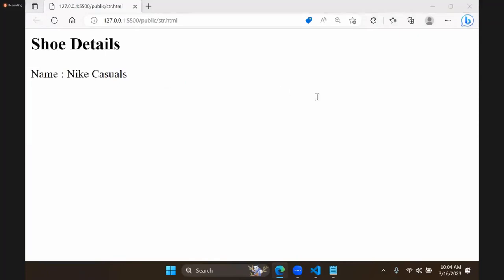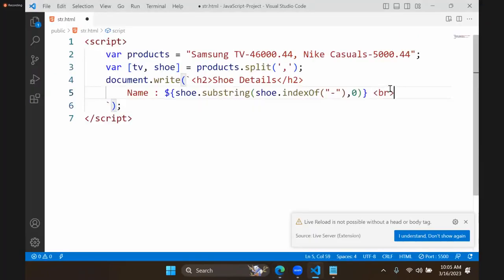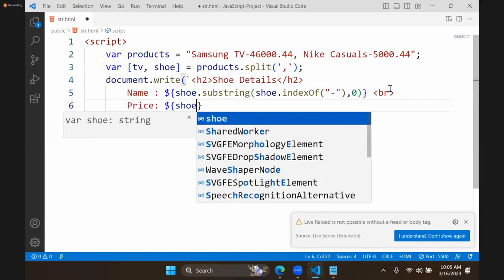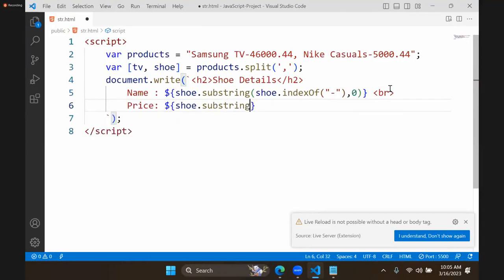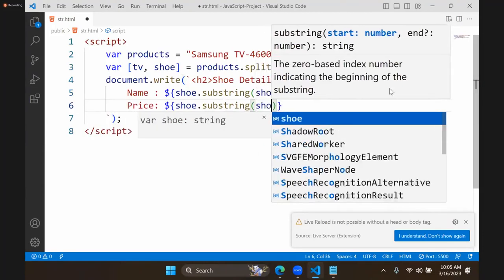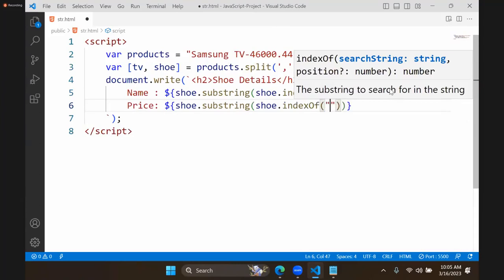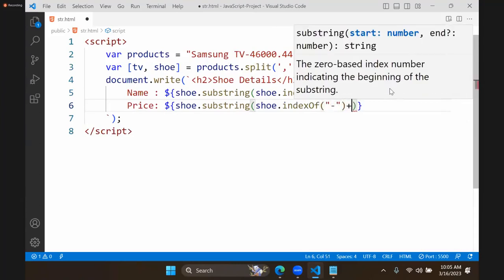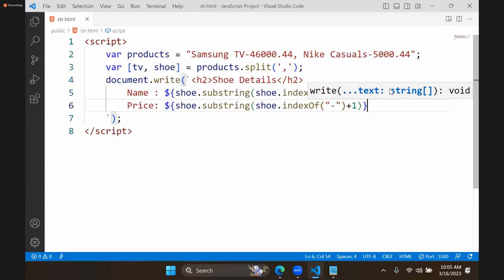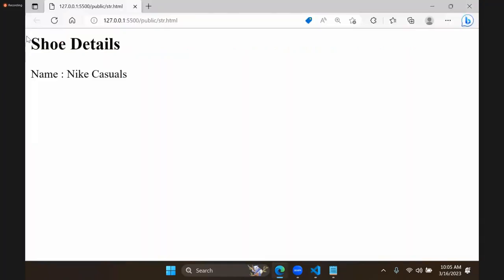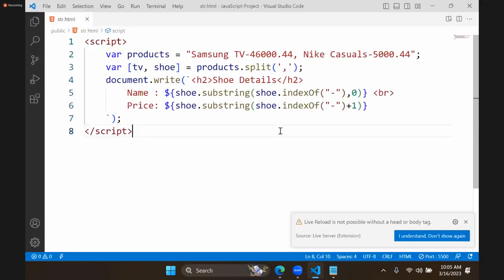And what about the next one? The price. So what we need to define here is shoe dot substring, that is shoe dot index of hyphen plus 1. That means from that particular location, it will read the characters and display. That is how we can separate. We are using combinations now. Actually, we can use split also.